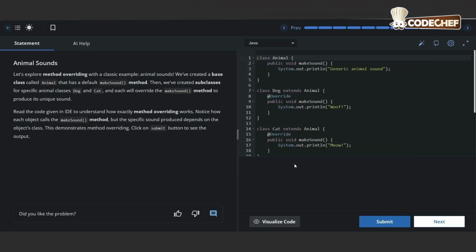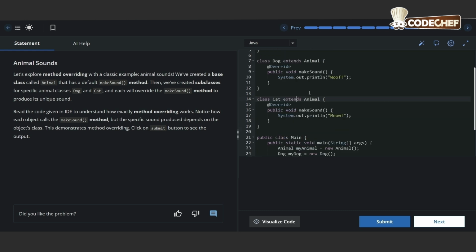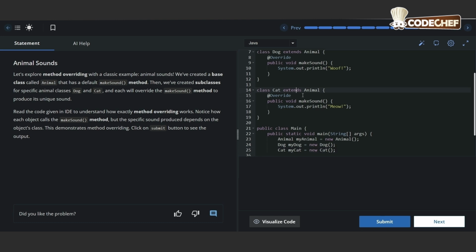Let's look at an example. Here we explore method overriding with the classical example of animal sound. We are going to create a base class called Animal, with a default makeSound method. Then we create subclasses for specific animals: Dog, which extends from Animal, and Cat, which again extends from Animal. Each will override the makeSound method to produce its unique sound. We have to read the code given and understand how exactly this works. We'll notice each object calls the makeSound method, but the specific sound produced depends on the object's class.